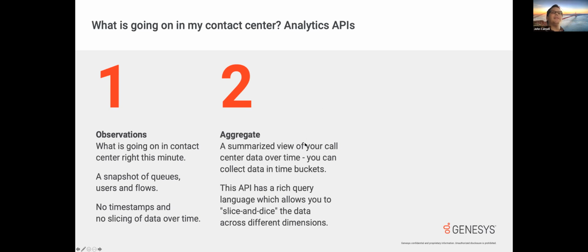The second analytics API is our aggregate API. And this is really where you can start slicing and dicing the data, because it gives you a summarized view of your call center data over a period of time. And it allows you to collect data into time buckets. This is a really, really good API if you have to build an integration or an application that has to do ad hoc queries, because it allows you to look at the data in different dimensions.